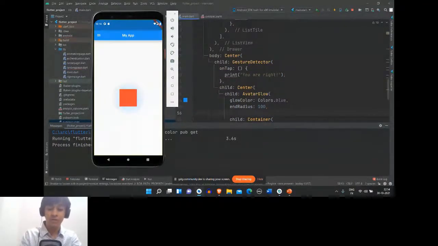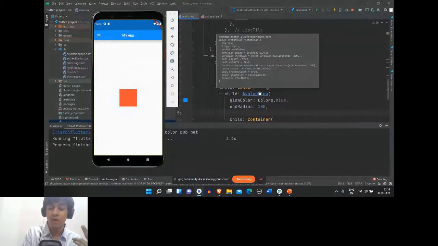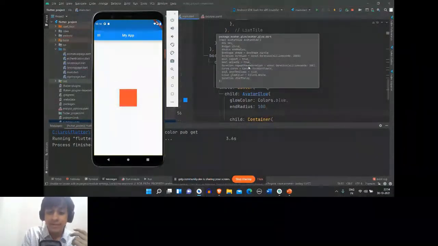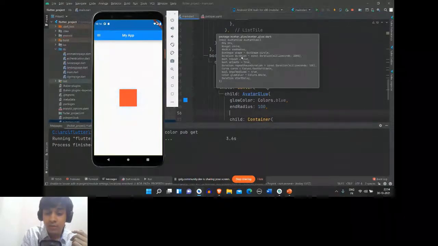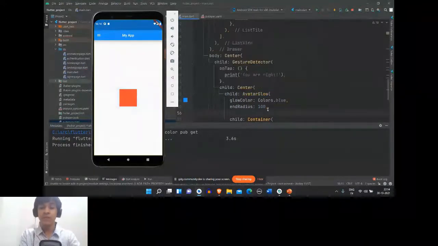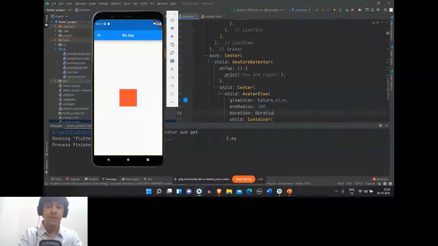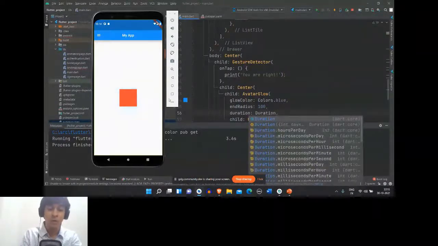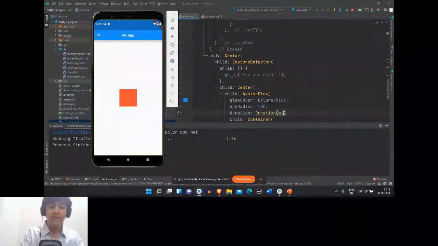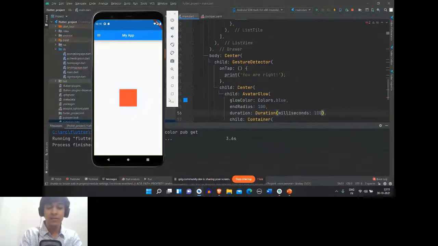And there are a few more features. Remember I said that you can see what parameters a widget accepts: just press control and hover over the widget, and I can see that repeat is one parameter. What else? Duration. What else? Start delay, curve. Let's take a look at duration. So duration is basically the duration of every glow, like how long do you want it to be. If I set it really low, like 100, let's see how that looks.